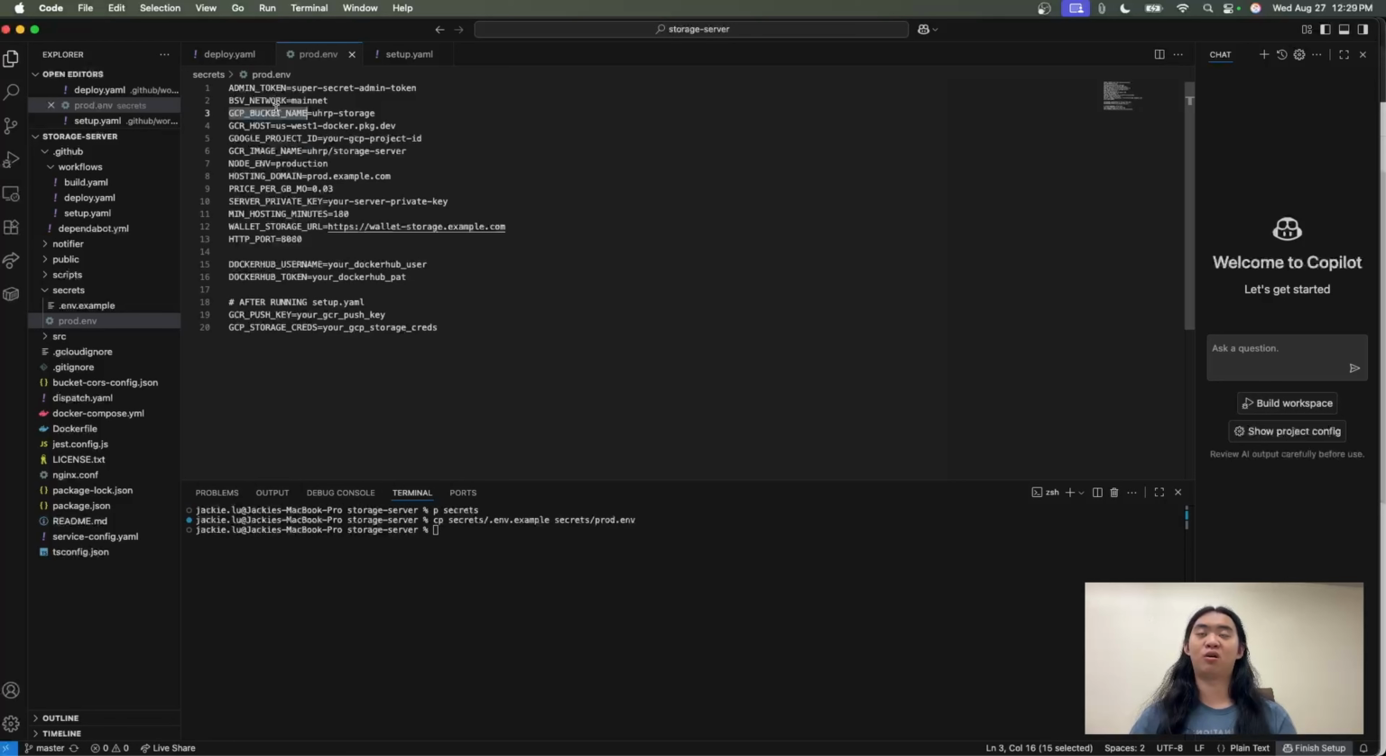This will be whatever you want to call your Google Cloud storage bucket. UHRP storage works just fine, but if you want something more specific, you can change it. For instance, if you wanted to deploy both a staging and a prod, which you could do, you could change this to storage prod or storage staging, whatever you want for it.